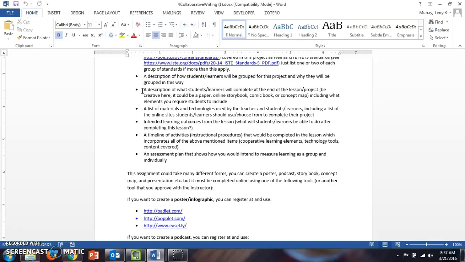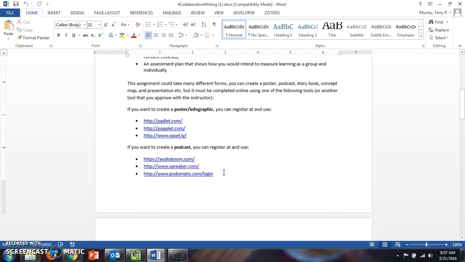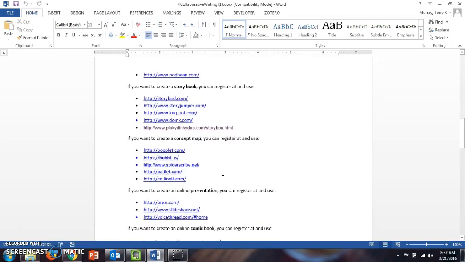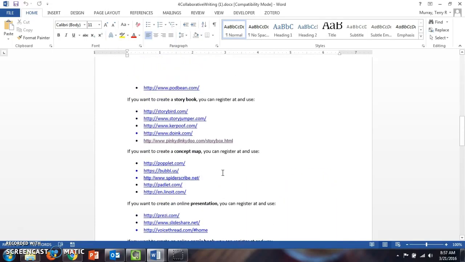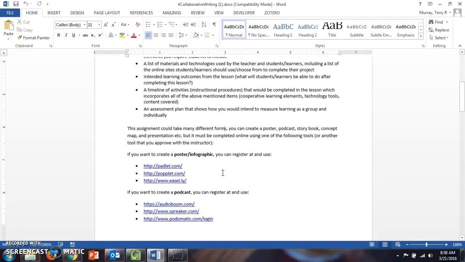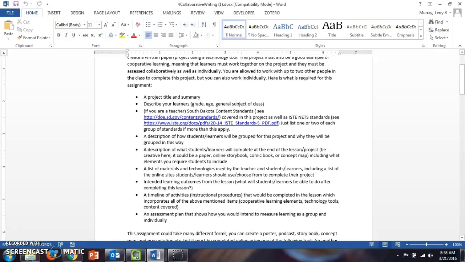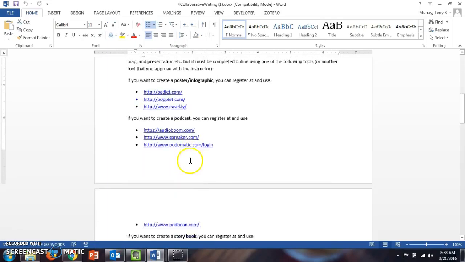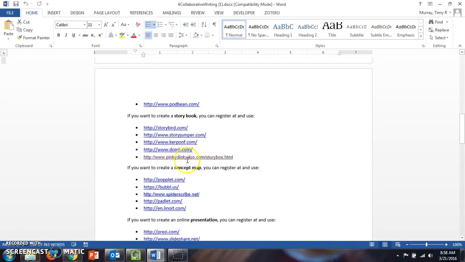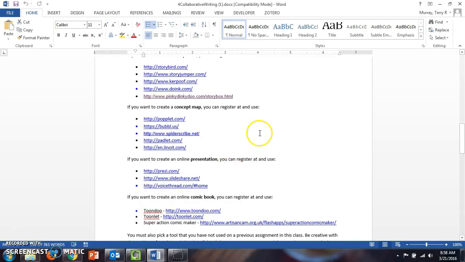You can create a poster, podcast, storybook, concept map, presentation, etc., but it must be completed online using one of the following tools, or a tool that you approve with the instructor. So you can choose one of these tools and make your lesson plan into one of these items. Make sure, though, that you don't lose any of the information that you wanted to have in here. Make sure all this information is included when you convert it to one of these formats, whether it's a podcast or a poster or whatever it is, concept map.